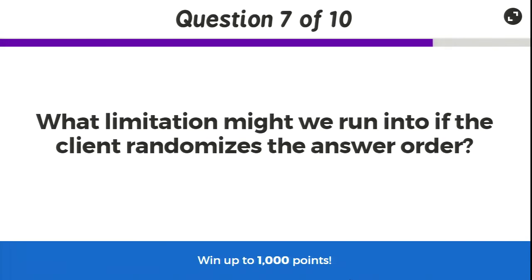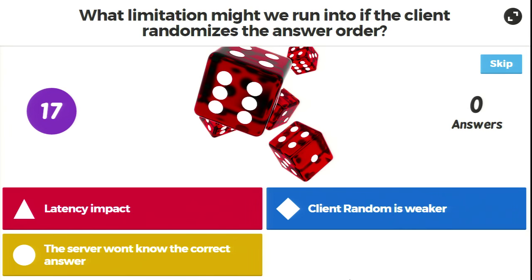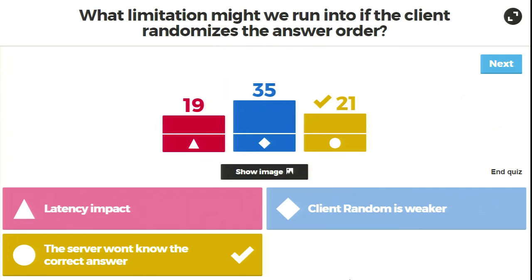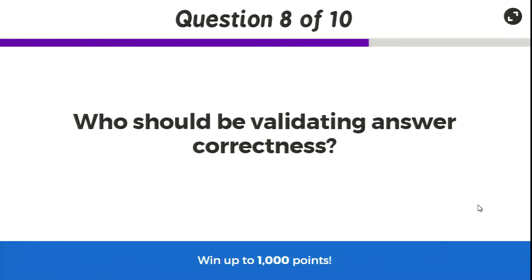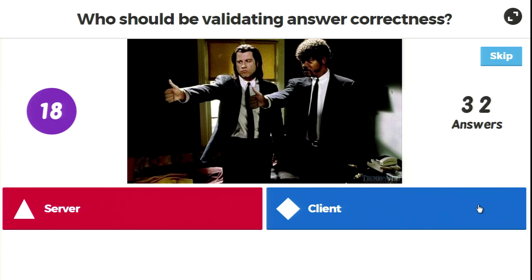So, if the client presents answers in random order, what kind of limitation can we run into? I think you can see it sometimes when you get login questions or something like that. So if it's only done by the client, not by the server. Okay, I guess the answer is that if the client does random order, it would have to submit that order back to the server, otherwise the server won't really know which answer was picked. So in this web application, you should be validating answers on the server, not the client.